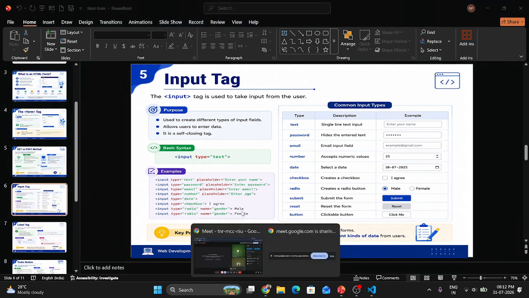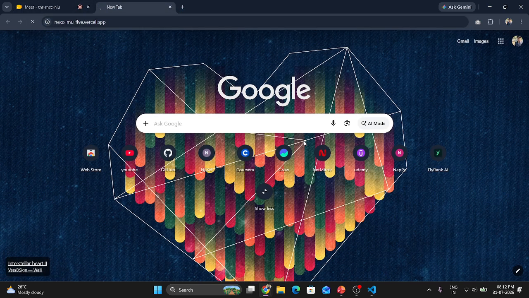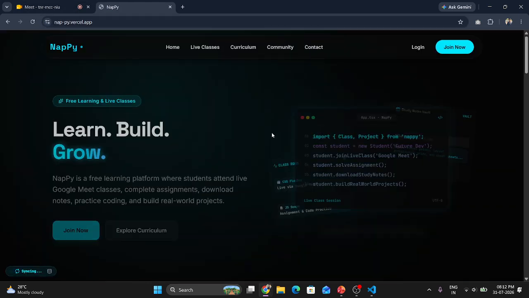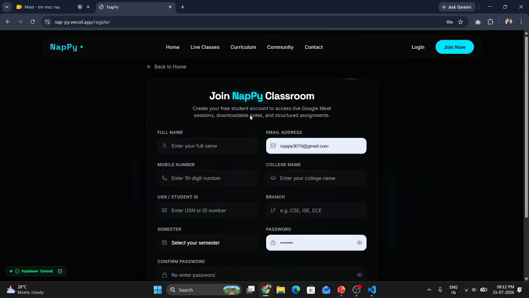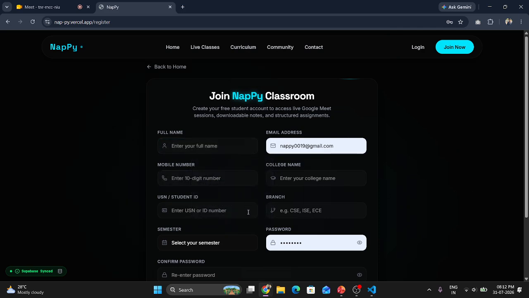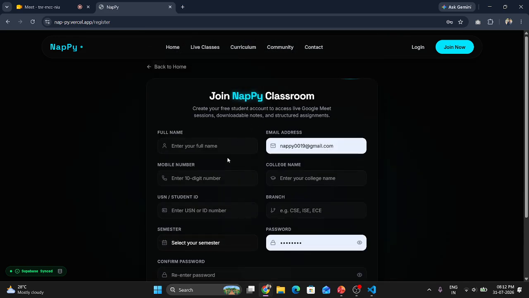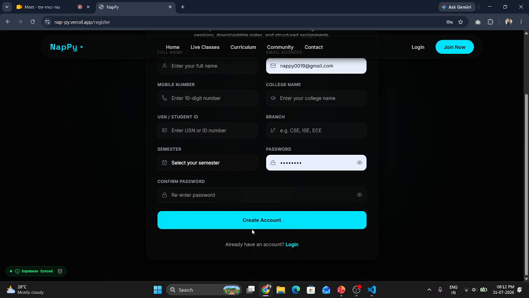I'll go to our website once. We have the NapPy website. Once you come here and click on join now, you can see it is a kind of form only. It is asking for input data: the name, email ID, mobile number, college name, device and all the stuff. It is a form, and here we use input tags. Because of input tags only, the user can enter their name and email ID, and they can submit it to the backend.